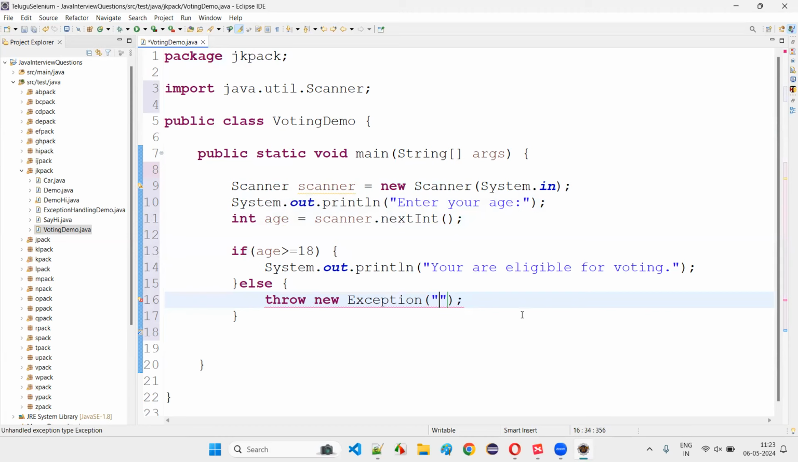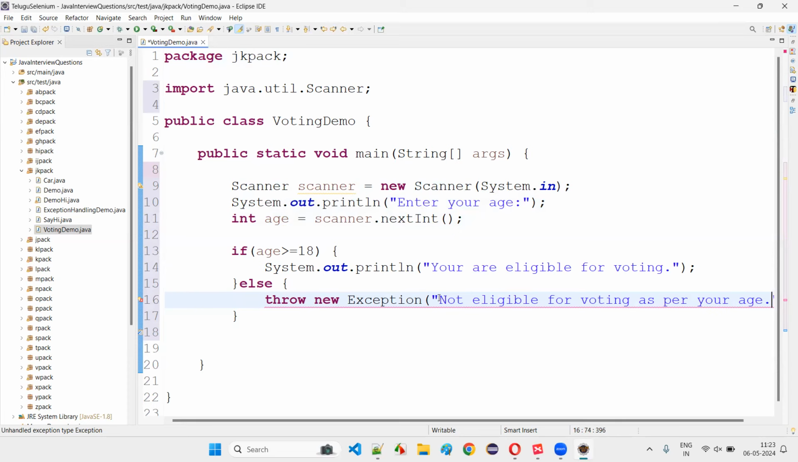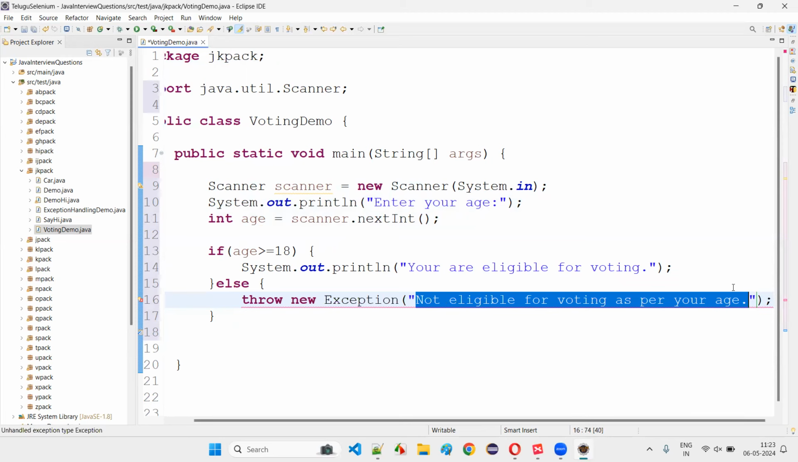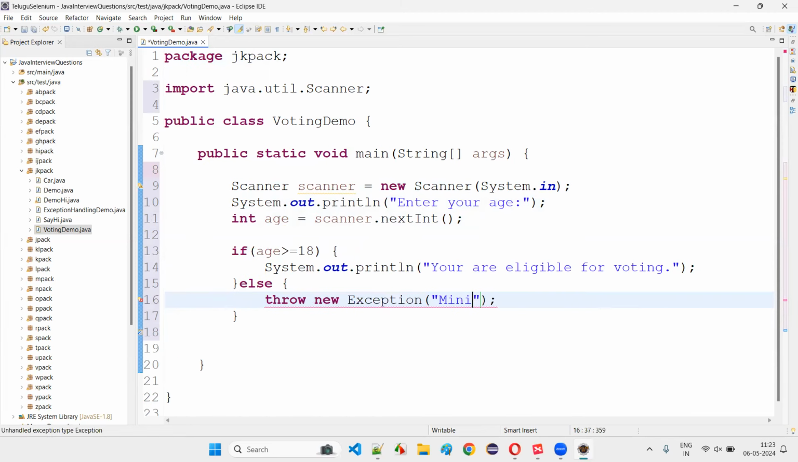Okay, here I'll write down, not eligible for voting as per your age. Okay, or you can write here minimum age for voting is 18 years. Okay, like that you can write.